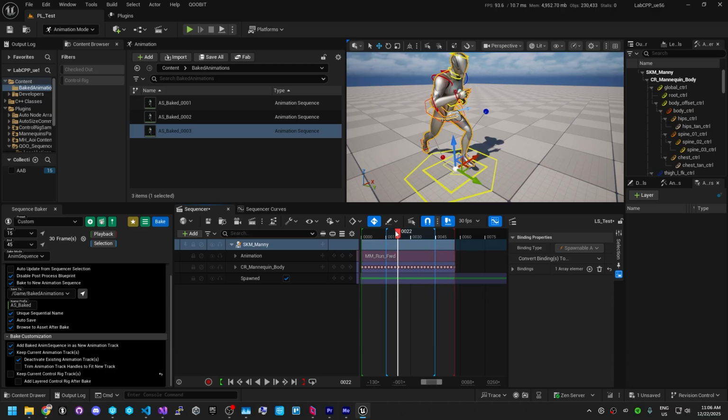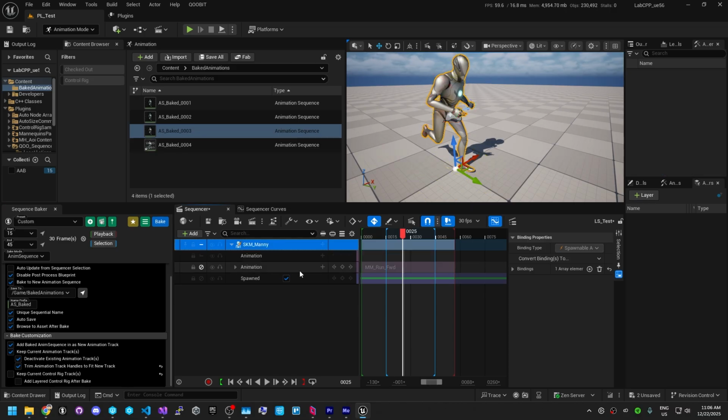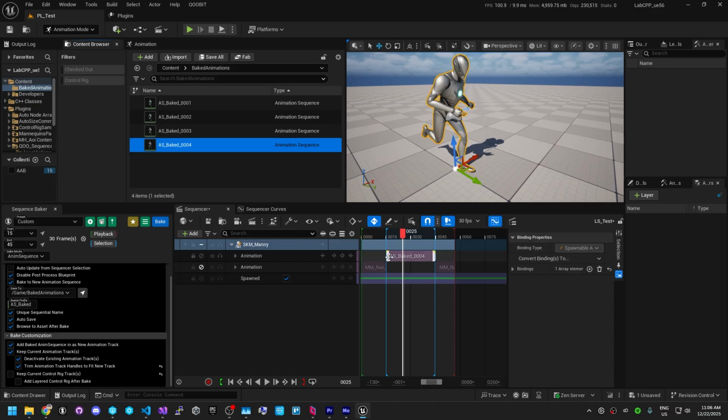Normally this is a very tedious task, but with one checkbox here, trim animation track handles to fit new track, after we bake, you can see that it swapped it in and it's properly trimmed off the areas before and after for the existing animation tracks. This works with more than one track if you really wanted to do it.